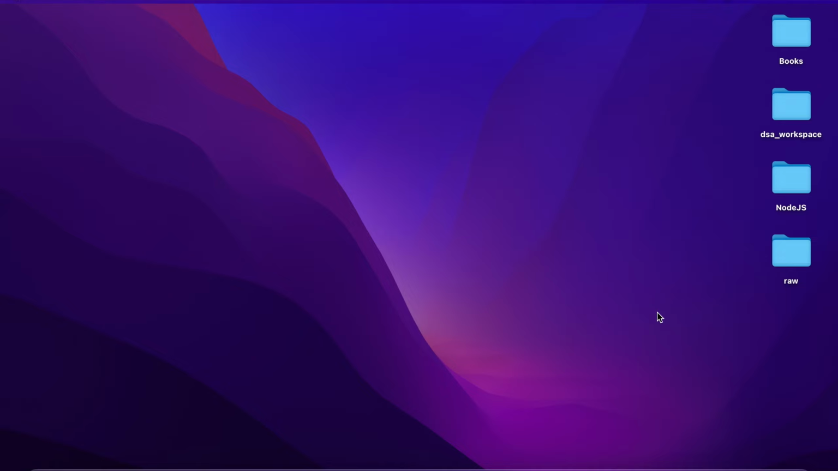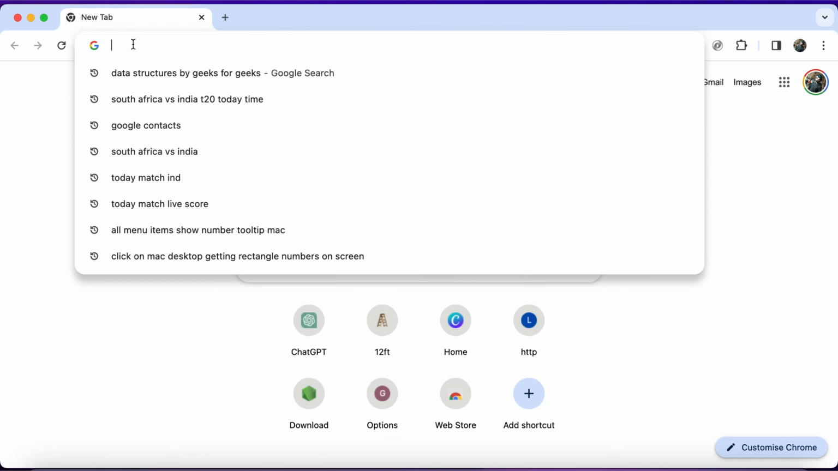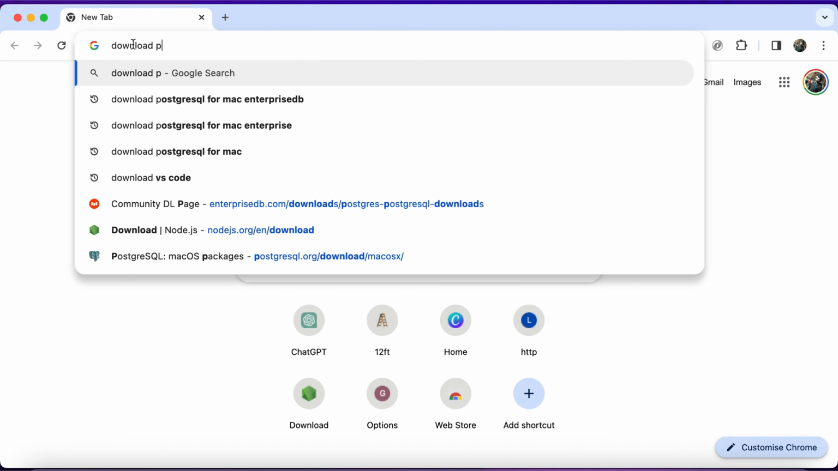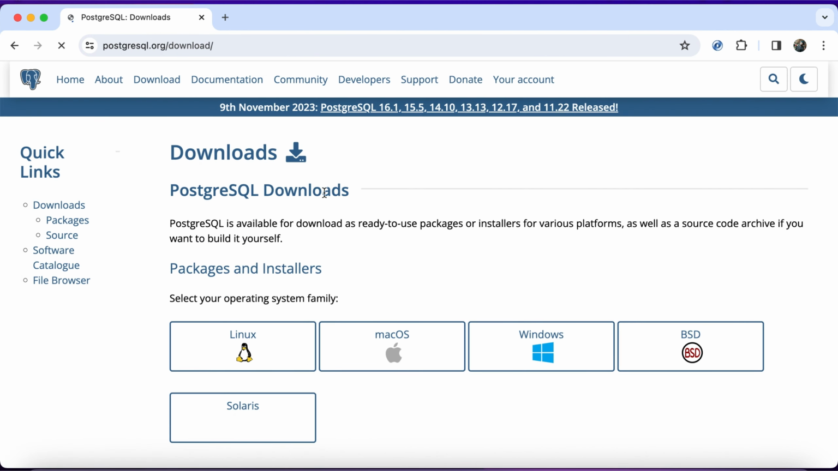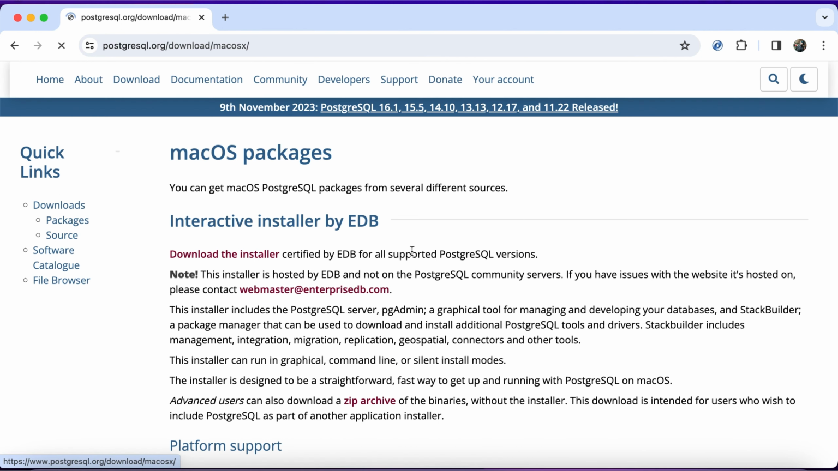In this video, I will discuss how to install Postgres database on the Mac operating system. For that, open the Chrome browser and search for macOS binary download PostgreSQL, and go to the download section here. If you can see Mac operating system, download the installer, and it will go to EDB.